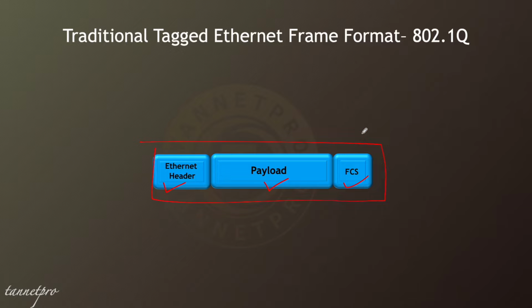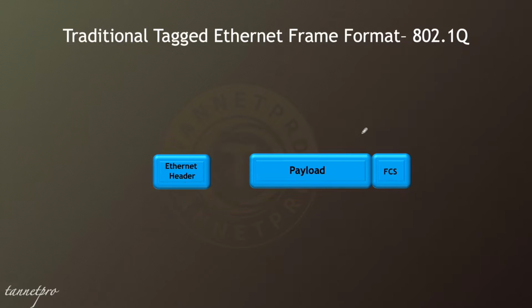Once the switch receives the frame, it puts one tag so that it can forward the frame within the switching network, right? So that the switching environment can understand which VLAN it belongs to and where to send. For that, it puts another tag, that is the VLAN tag, right?